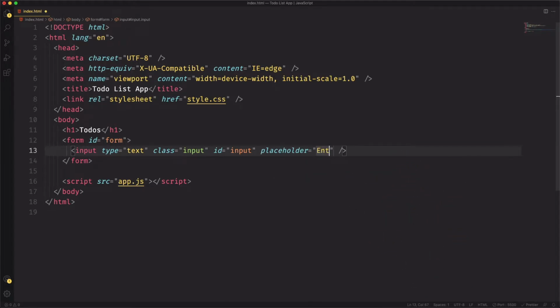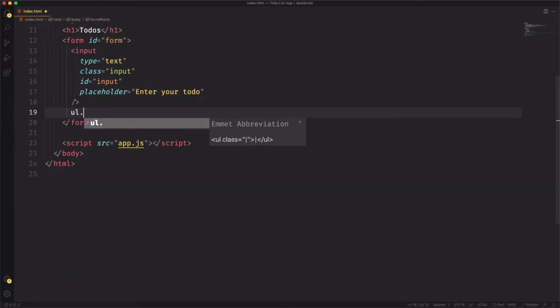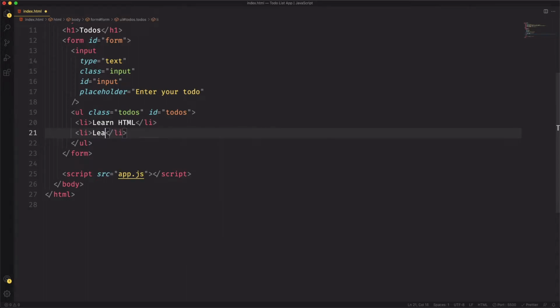So placeholder, and here let's say something like enter your to-do, and under this one you're going to have this UL. The class is going to be to-dos and ID also to-dos. Under this one let's have two LIs just for styling on the CSS. This is going to be populated using JavaScript. So we have both of them. Let's go live and see them side by side.